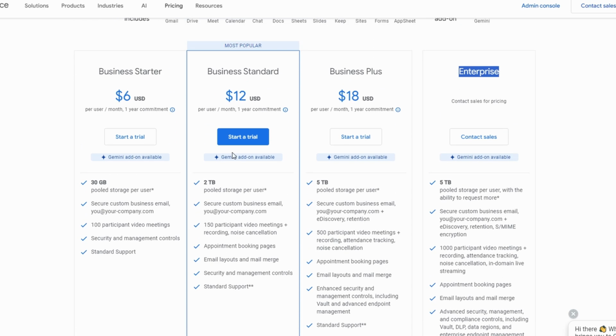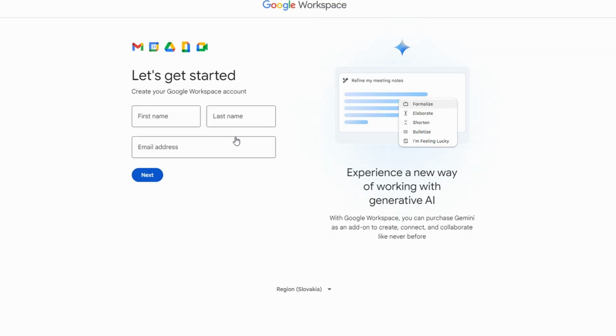Click on the Get Started button and you will be prompted to enter details such as your business name, domain, and payment information. Once your Google Workspace account is set up, you will have access to Google Meet premium features such as larger participant limits, meeting recordings, breakout rooms, and more, depending on your selected plan.